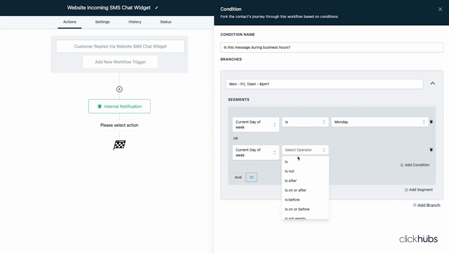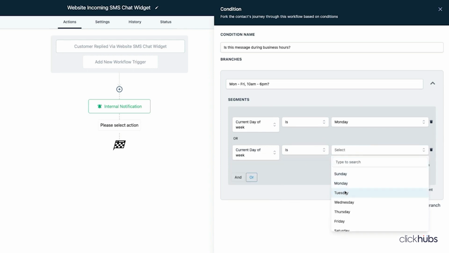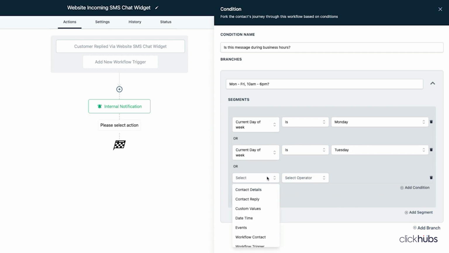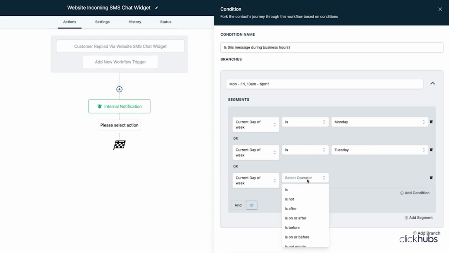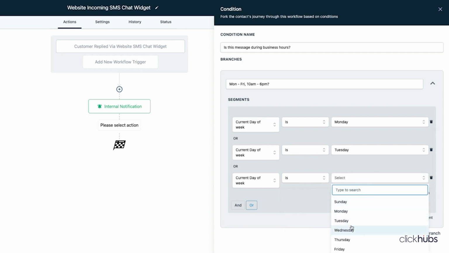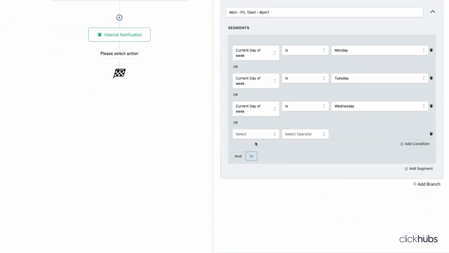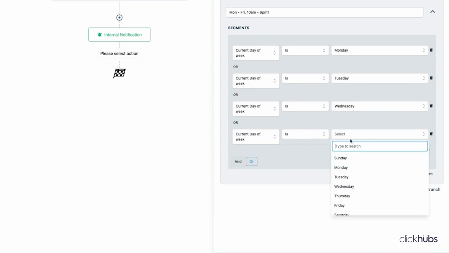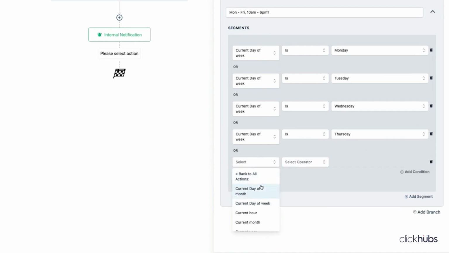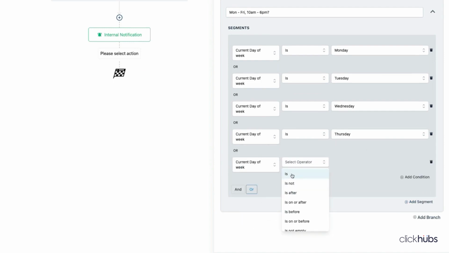So current day of the week is Tuesday, and we'll just do this all the way through. You could do it the opposite way, and you could just say Sunday, Monday, and do the negative, but it's a little more confusing. So I'm just going to do it this way just to keep it simple, since it's not too much work here. So we'll just keep adding these here. Current day of the week is Thursday, and then the final one, current day of the week is Friday. So that's our first condition.